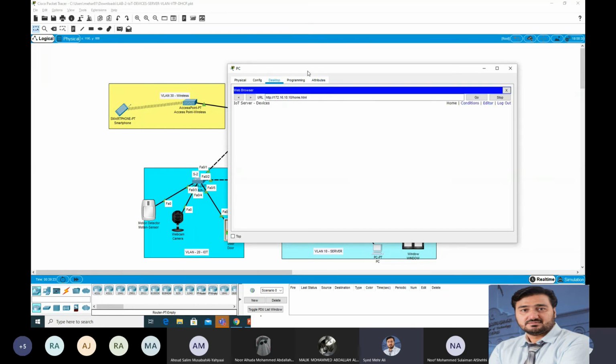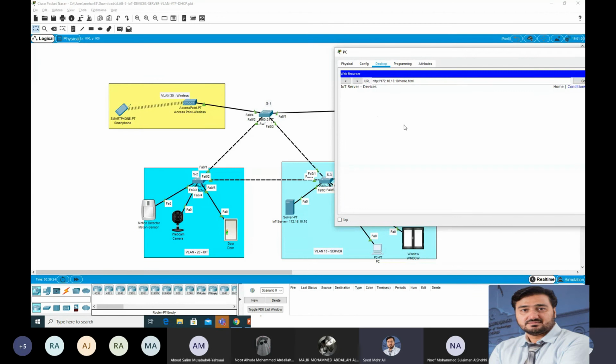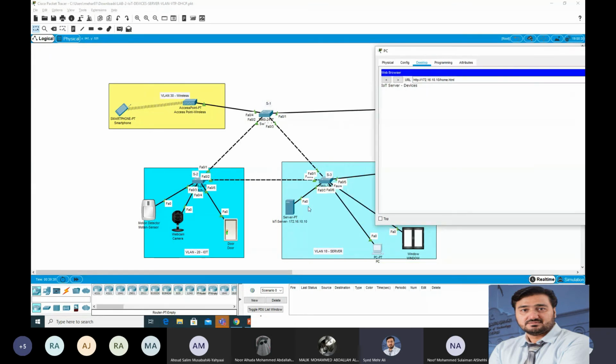You can see, is there any device registered so far? Can you tell me please? Is there any device registered so far? No. So we need to register these devices with this registration server. This is my registration IoT server. I will go one by one, so please watch and listen carefully how we can register.